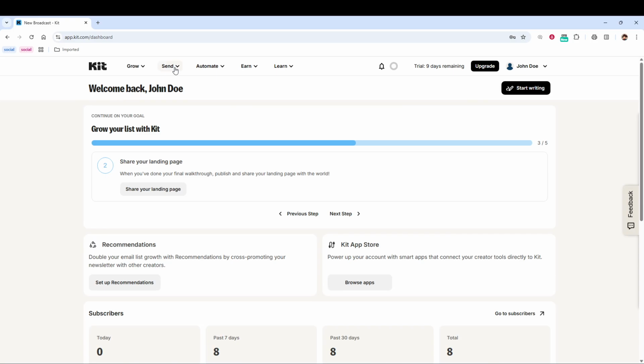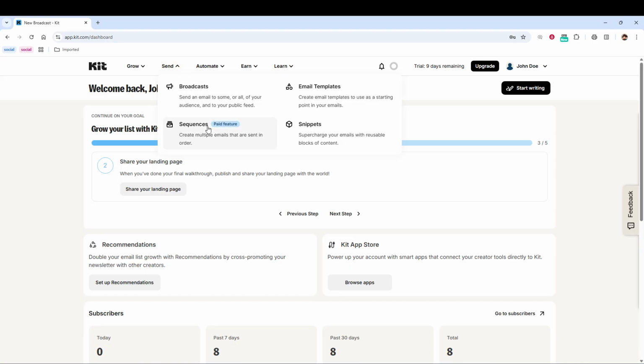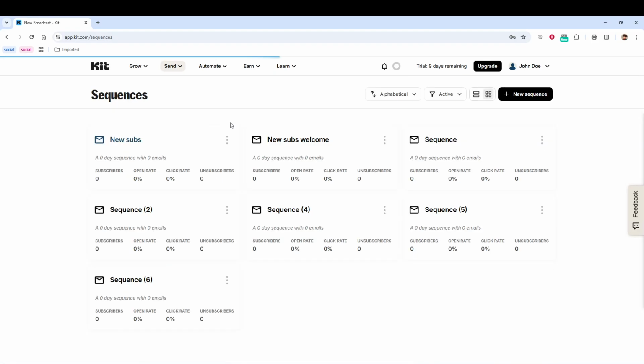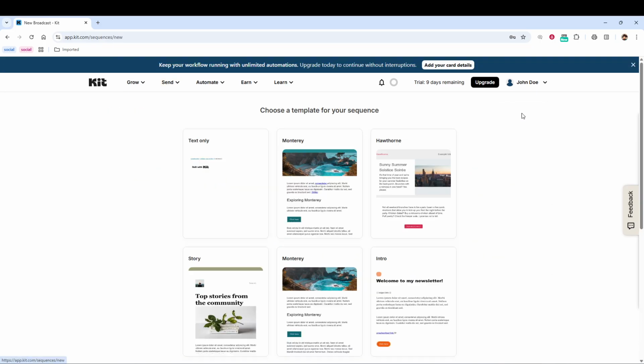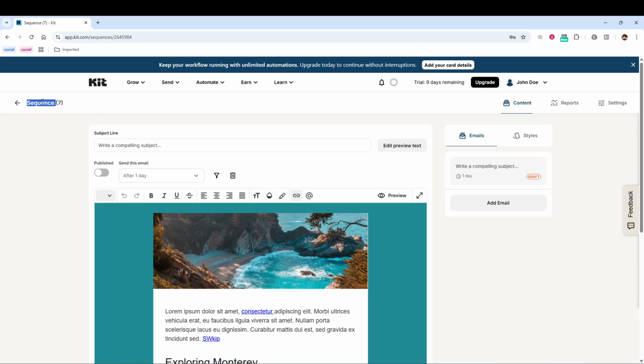In your Kit account, head over to the Send section, then click on Sequences. This is where you'll build a series of emails that go out over time. Click the button to create a new sequence, give it a clear, descriptive name so you'll recognize it later, and then confirm to create it. You'll be taken into the sequence editor where you can write your first email.